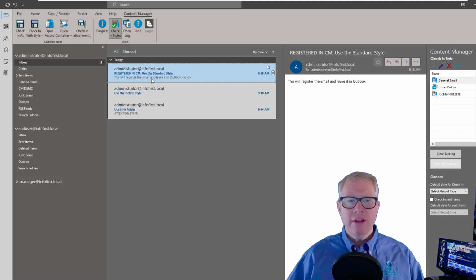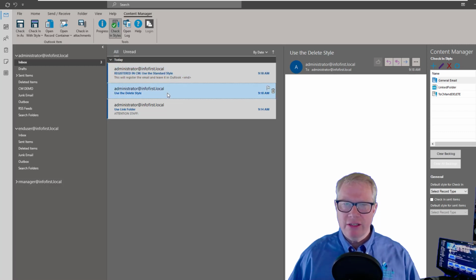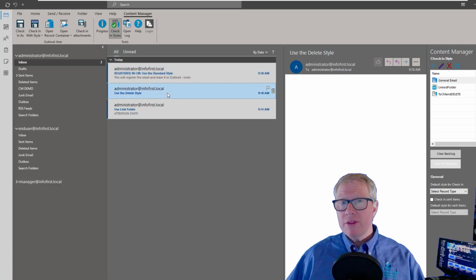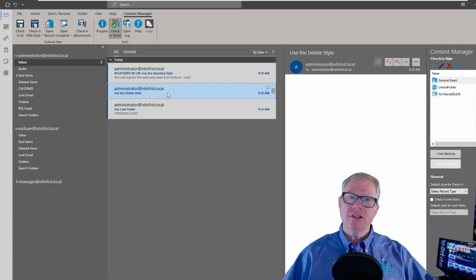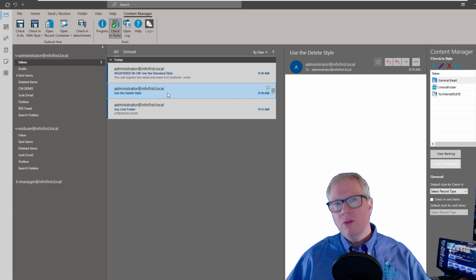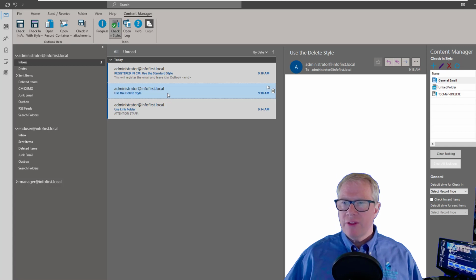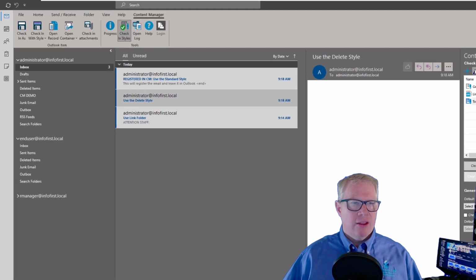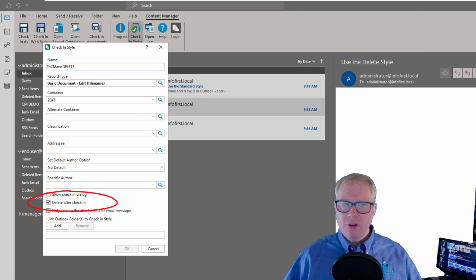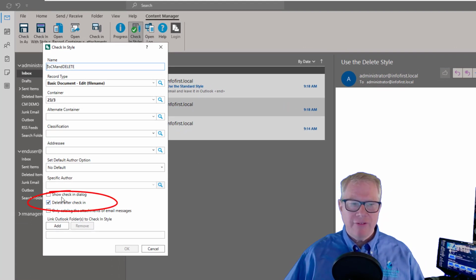For the next one, I'm going to make one option change where I'm going to delete the item after I register it into Content Manager. The recommendation would be that it's going to remove it from Outlook and it only exists in Content Manager. So for that one, I'll show you the properties of that check-in style. I'm going to edit it. The only difference here is it's going to a different folder and it has the delete after check-in flag turned on.